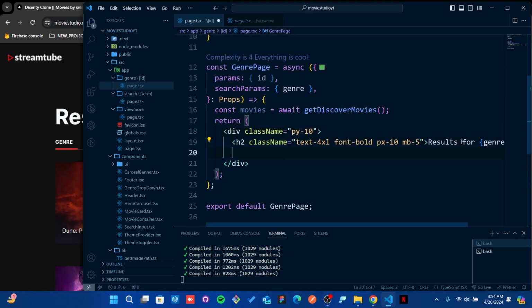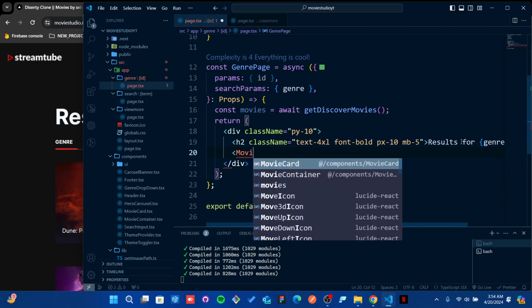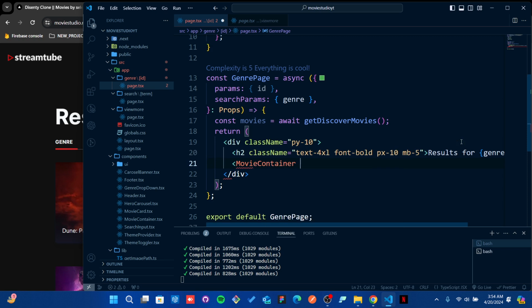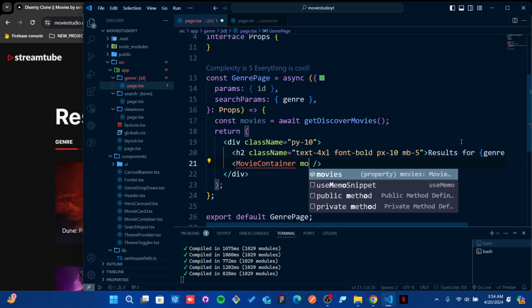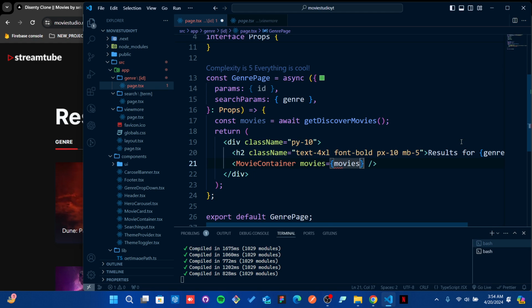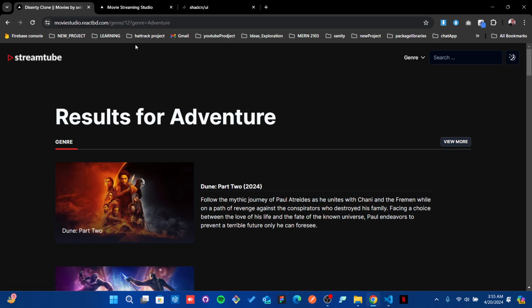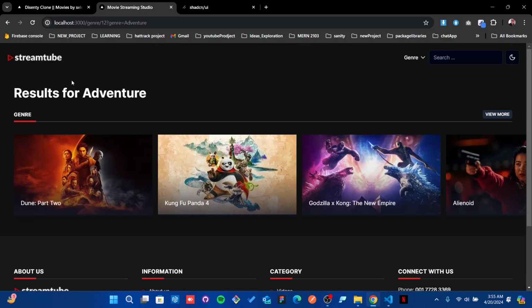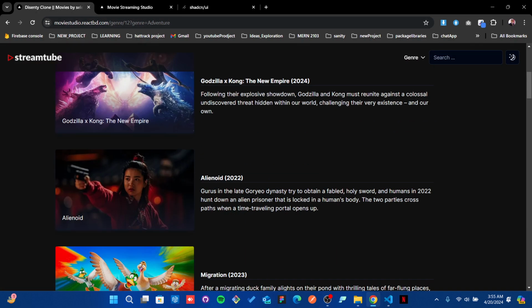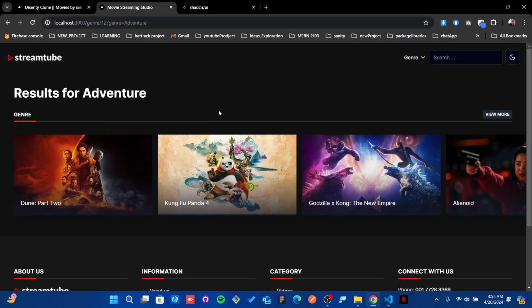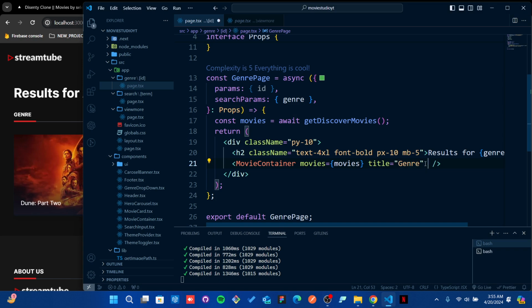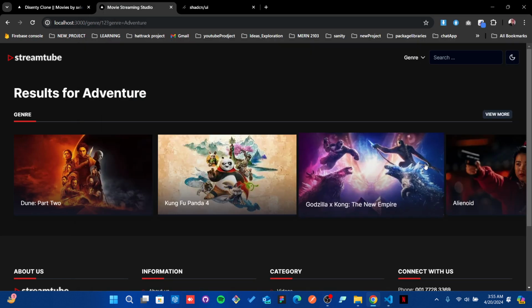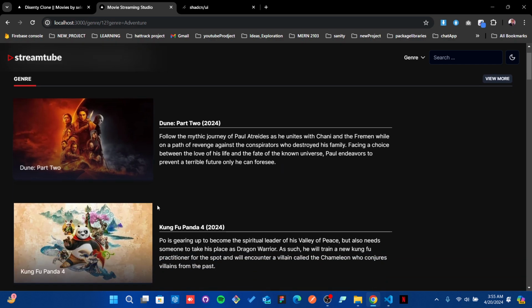So here what I'm gonna do, MovieContainer, and here I'm gonna pass the movies as movies, and also the title, which is going to be genre. Okay, so here I'm giving the top layer the value coming with the results. So here it will be that similar value, and I'm gonna make it vertical. Okay, so now you can modify the value.